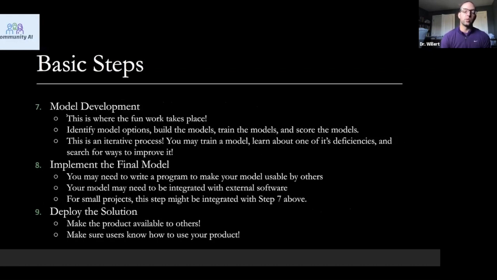Then the bulk of the work, again, that I mentioned, is in this model development phase. We're going to identify model options, build the models, train the models, and score the models. And it's an important point here that this is an iterative process. You might train a model, learn about one of its deficiencies, and then have to find a way to improve it. So we'll actually take a look at that part in the code demo in a few minutes.